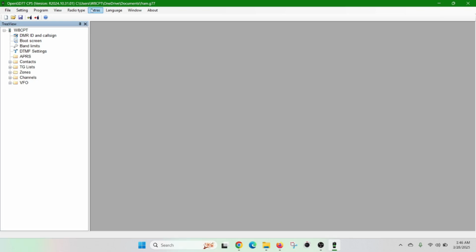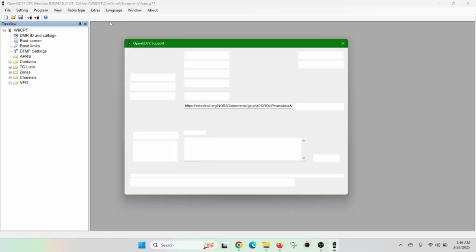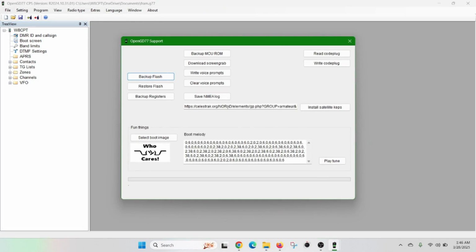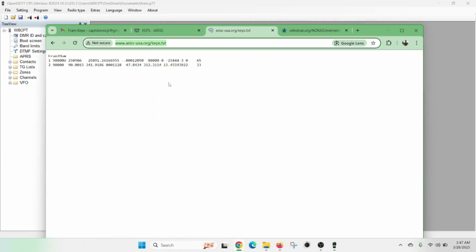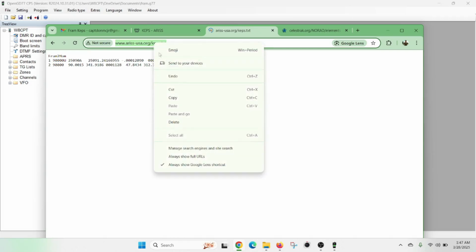Once that's done, you go to Extras, OpenGD77 Support. Now, see this line right here? Hopefully you can see my mouse. If you can't, it's next to Install Satellite Keps. You need to delete that whole link because you're not going to use that link. The link that you're going to use is this, www.ariss-usa.org/keps.txt. So you're going to want to copy that link.